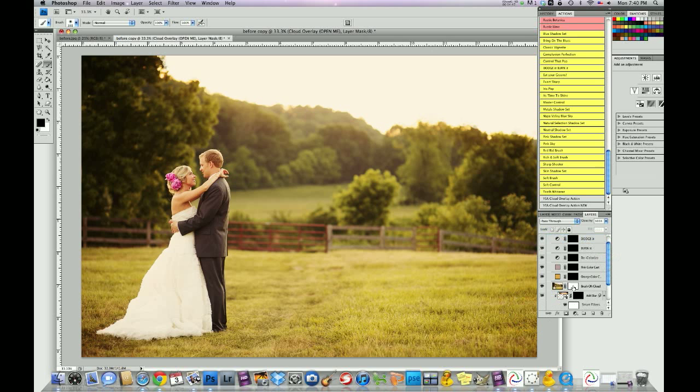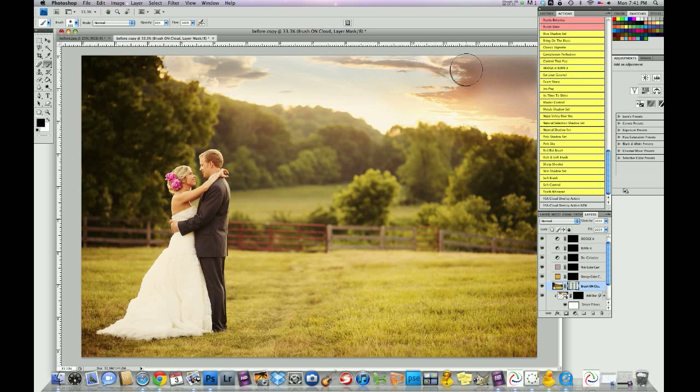Now to brush on the clouds, you're going to want to click on the brush on cloud layer, click on the white layer mask, and make sure the foreground color is black. Select the brush, and then I'm going to take the brush opacity to around 40%. All I'm going to do is just brush on these clouds, and watch this. It's just beautiful. The beauty of it is you can adjust your opacity and brush on as much or as little as you like. It doesn't matter. You can tweak it to your liking. But for me, I like to go full on blast with these clouds.